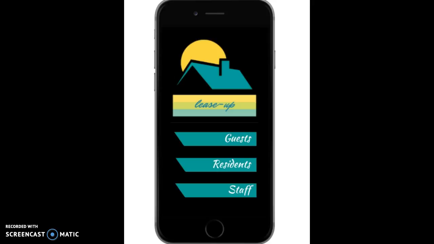This is my main screen. I chose the blue and yellow colors because they're really soothing, just to have that sunset feel throughout. It's interesting to me, and that's why I chose it. So we'll go straight to guests here.